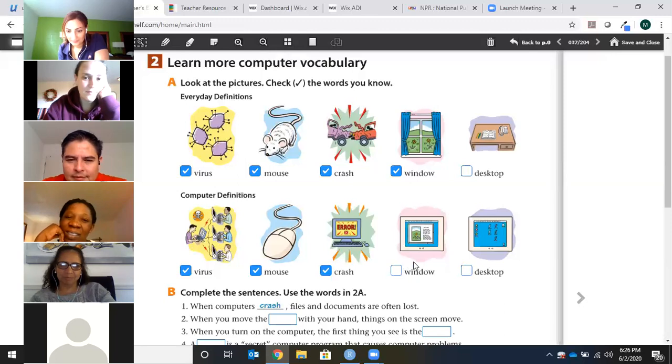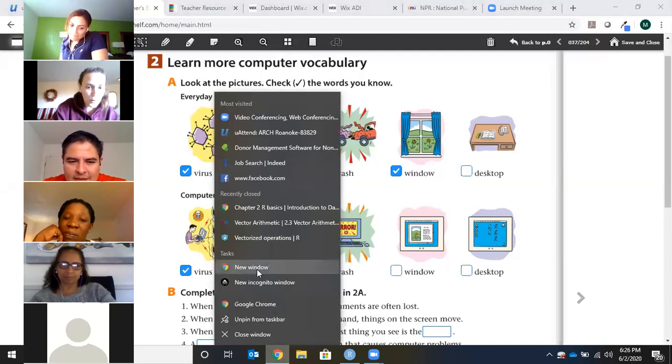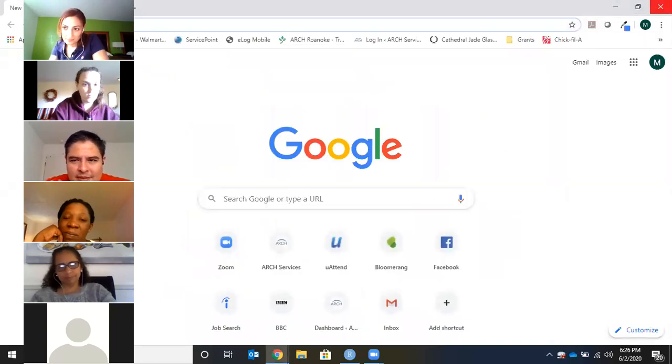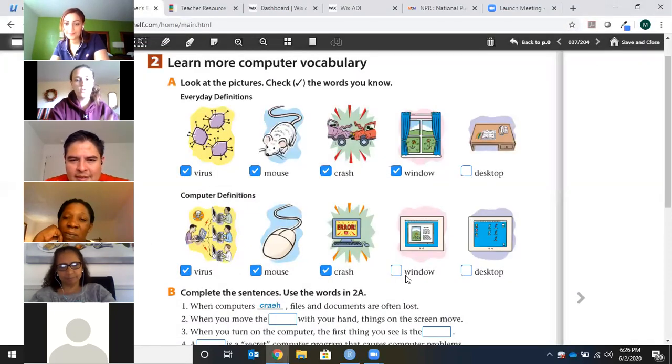The computer program. Yeah, like a Google Chrome window. Exactly. You guys see my screen? It says here, new window. Click on it, and it opens a new window, right? So we get that one pretty well. And then desktop. Who knows what a desktop is, right? So the desktop is like the wooden thing, usually. But when we talk about desktop for computer, what do we mean?